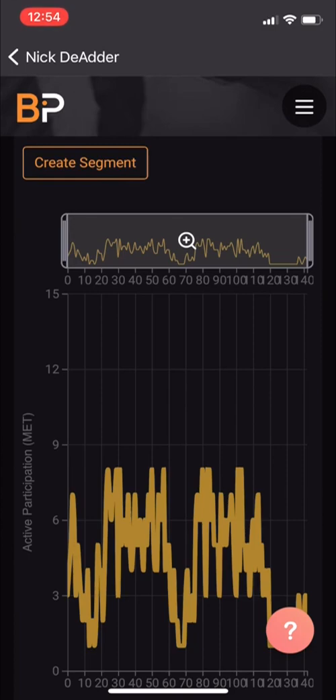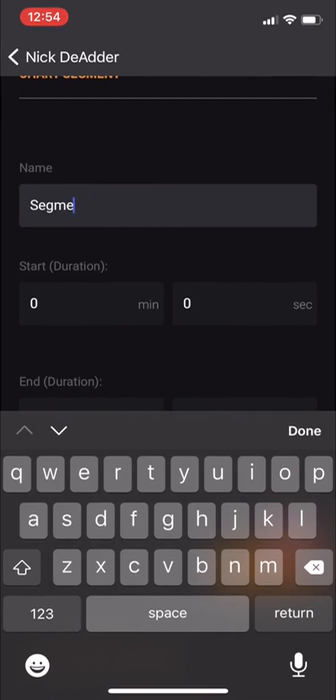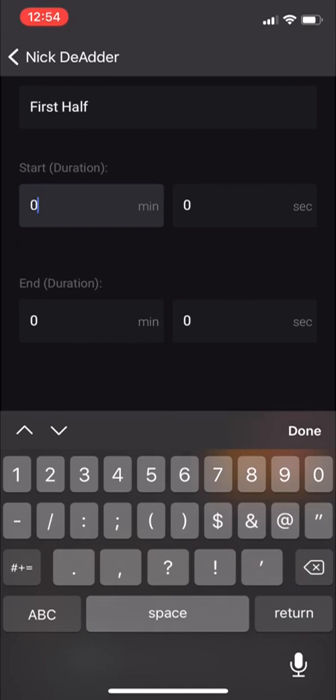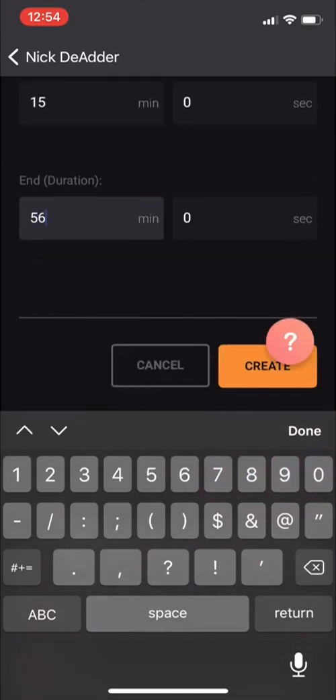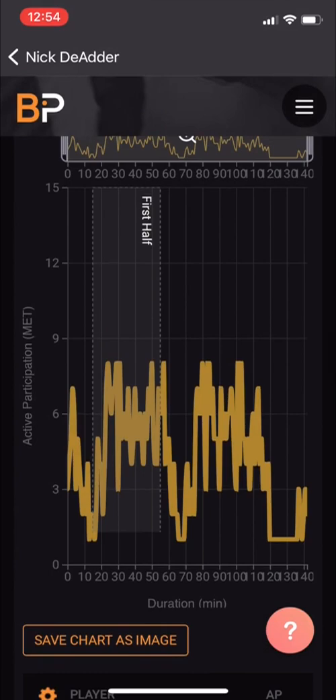What I can do, you'll notice at the top there's this create segment button. If I click that, I'm just going to change the segment name to first half. And then I'm just going to put in the start time and the end time of that segment that we said. So we said it was about 15 minutes to 55 minutes. And when we do that, we'll see that a first half segment is created here. So we can see where the active participation starts to rise and then where it starts to fall. I think I missed a little bit there at the end, but that's okay for this example.